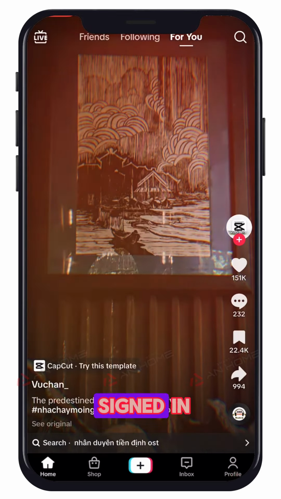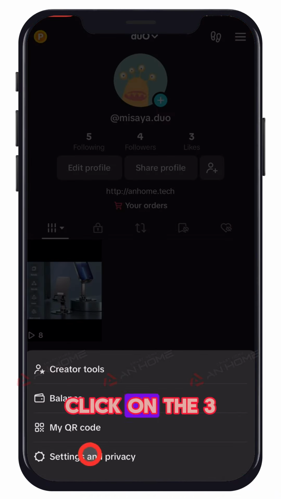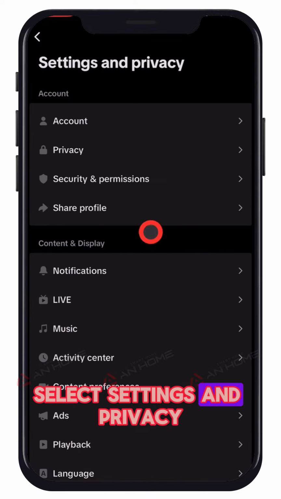If you're not already signed in, tap your profile photo in the bottom right corner, click on the three dots menu in the upper right corner, select Settings and Privacy.